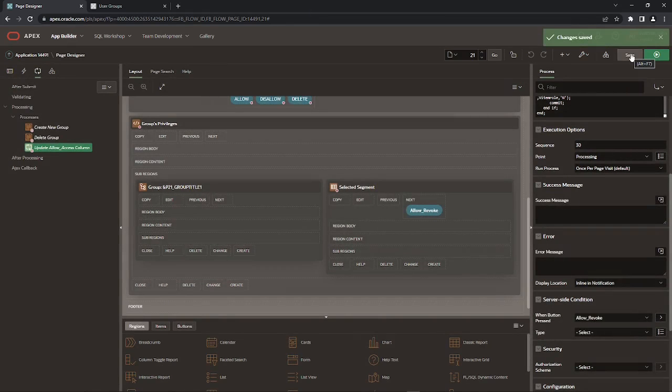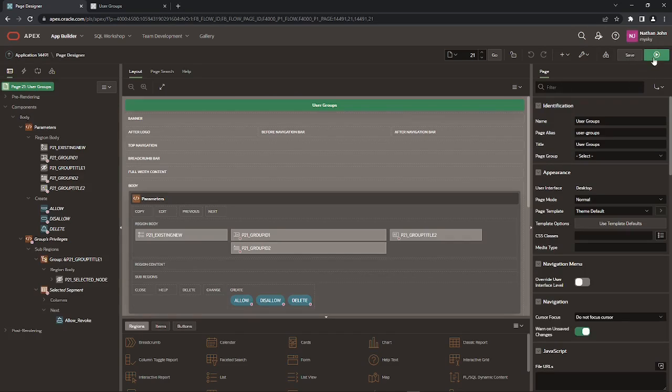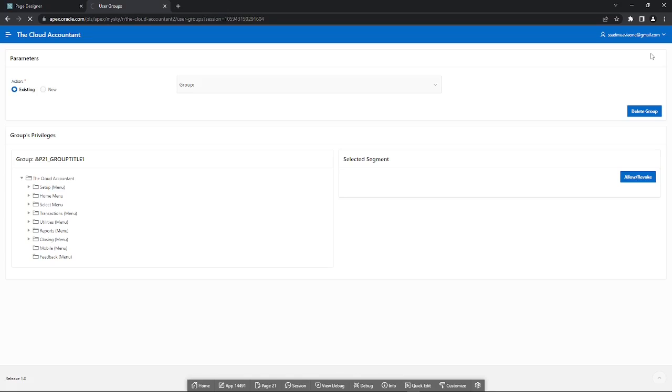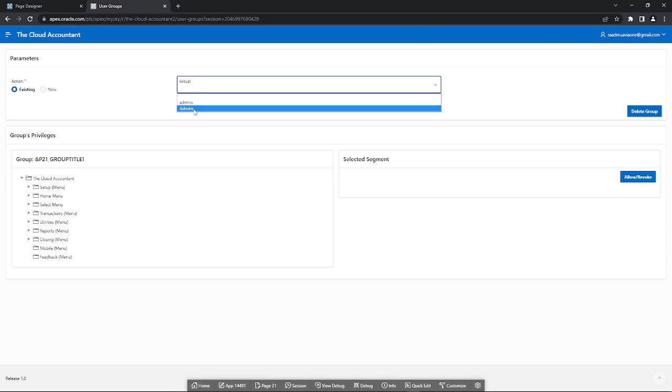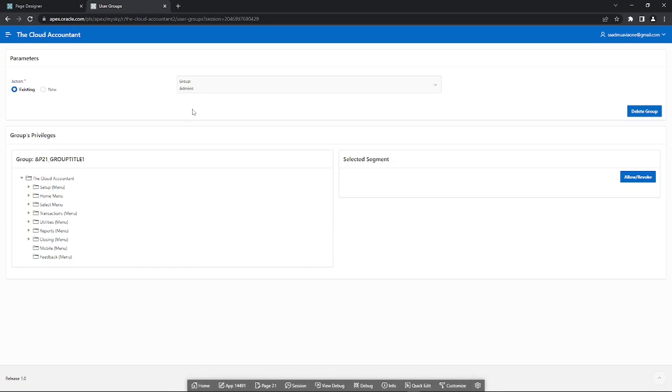All set, execute the following steps to test your work. Save your work, click the New option in the Parameters pane. Enter a title for the new group. For example, enter Admins. Click the button Create Group Allow All. This should create the Admins group with all application privileges. Click the existing option, and select Admins from the select list. Click different tree nodes and watch the changes in the right pane.